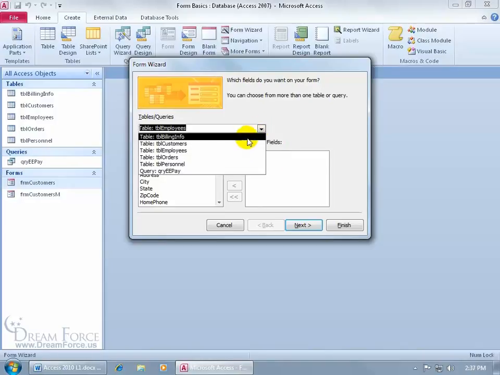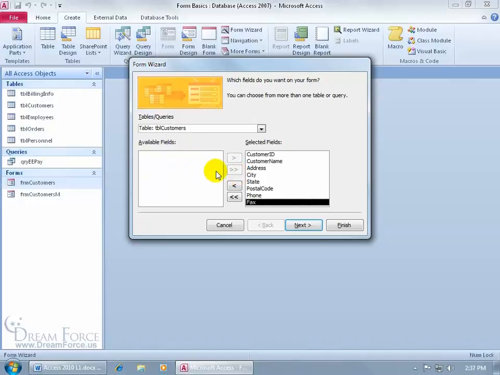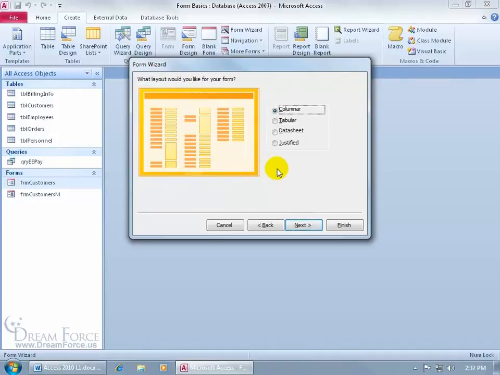For example, customers are related to orders, so I could add both fields from the customers and the orders. So for every customer I see in the form, it'll have a related order. Hopefully all the customers have made orders. But to keep it simple, we'll just go ahead and choose the customers table, and then down below click on the double arrows to choose all the available fields, make them my selection so that they'll be added to the form. Click next.